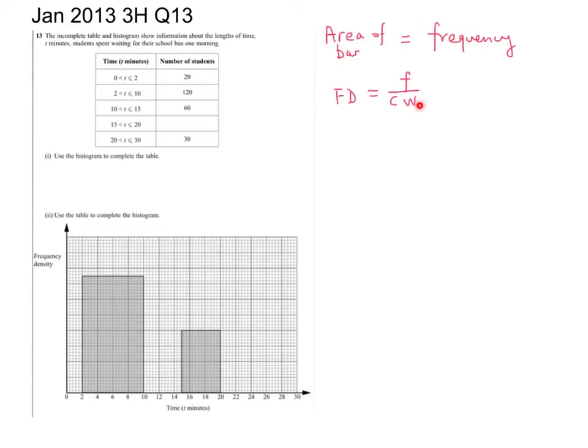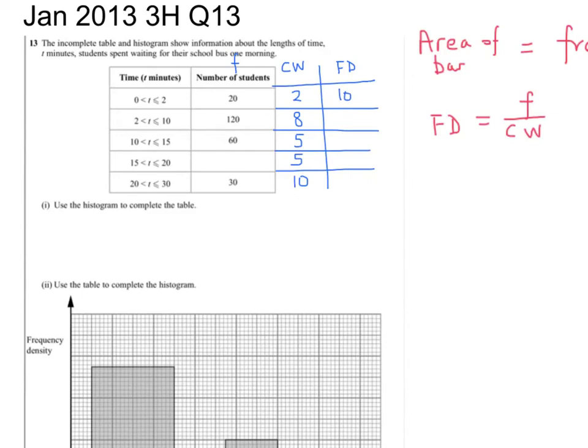Again, maybe I should have put proportional to, so there might be a constant involved, but normally for one of these where we're defining frequency density, we can use these pretty well. To show your workings, it's always a good idea to extend your table. So the number of students in our table is our frequency. Well, we're dealing with frequency density, so we need frequency density. To calculate that, we also need class width. So I've added a column for class width, and then a column for frequency density.